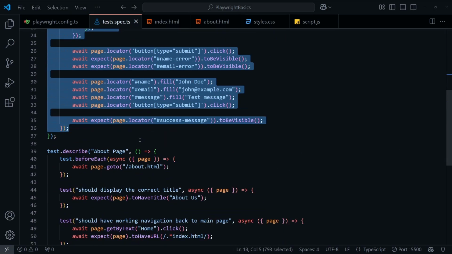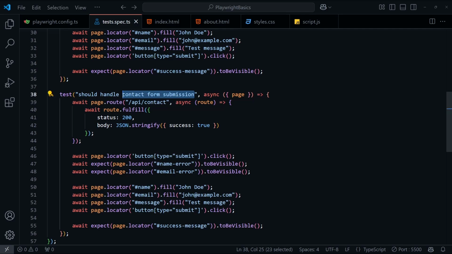Let's then copy this test and change it so it checks how the site handles a server error on the API endpoint. We'll modify the response in the mock, after which we'll expect the error message should be visible this time.